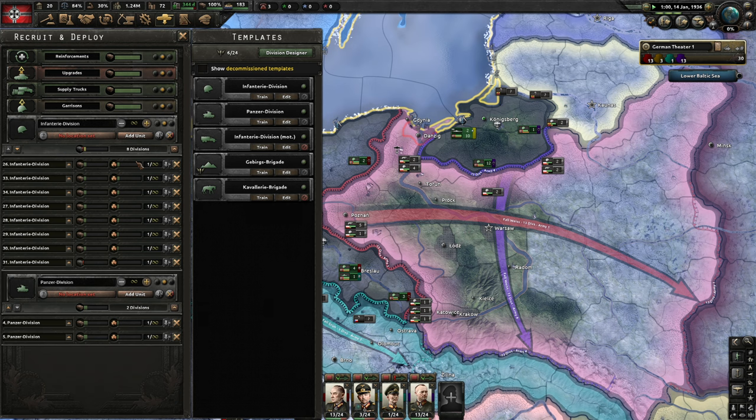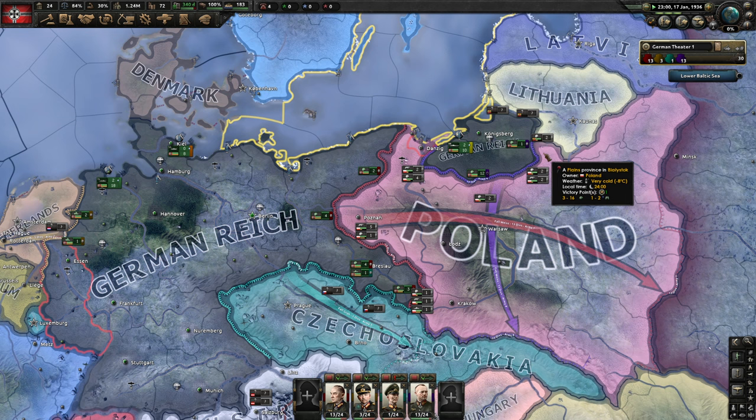You can put them in the field earlier with this button, but you need to at least train them 20%. Then you could put them in the field, but I would just recommend waiting until they are fully trained. If you're not in a hurry, at least. Okay, that is all done. Now, there's another plus here.